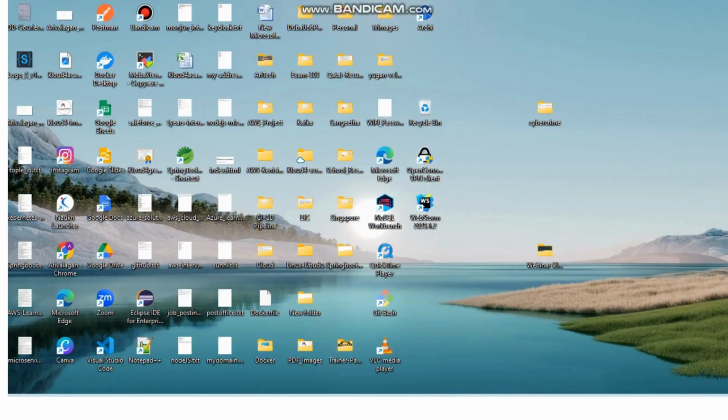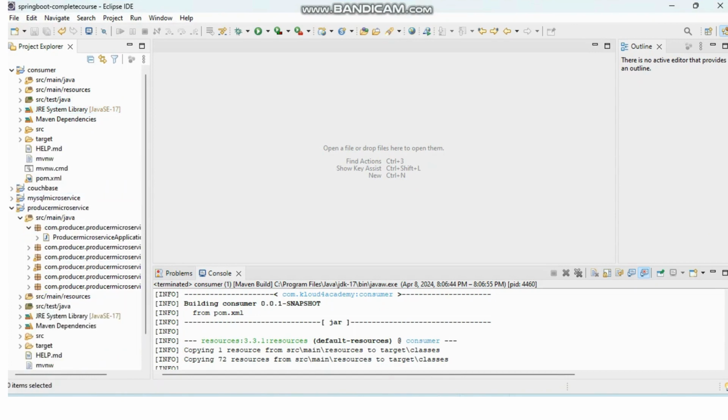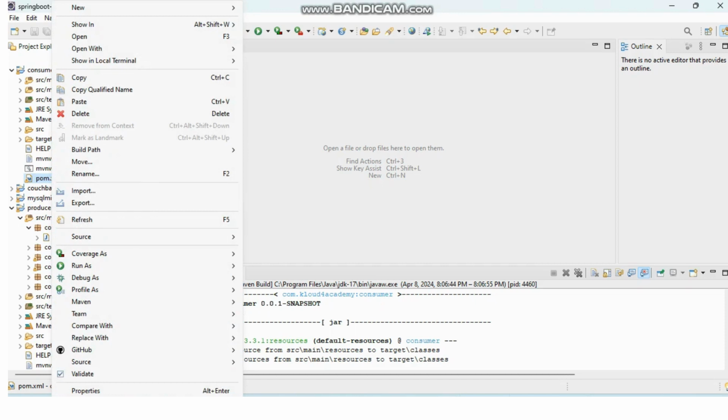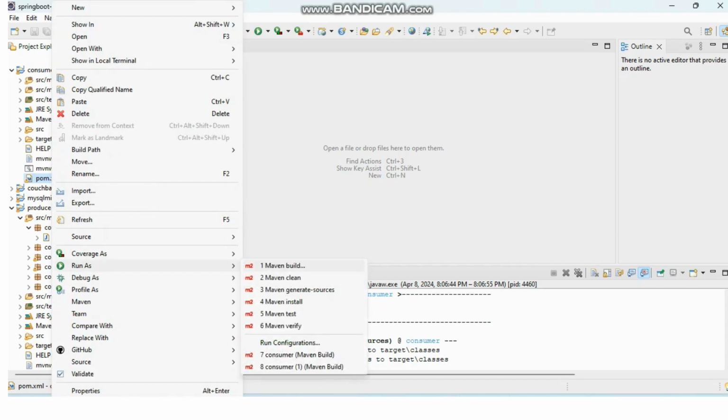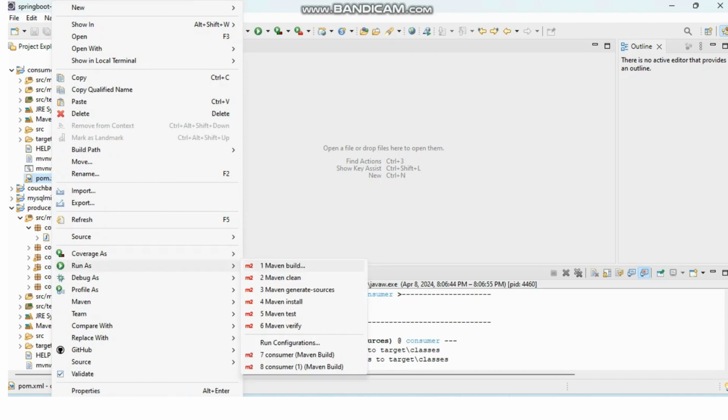Hi guys, getting into the demo. In order to execute a Dockerfile, we need to build the application. We need to pack the application. Let's say for the consumer microservice, we want to create an image, so we need to build the jar file, right? That's what Maven, the build tool, we are using. We have to go to pom.xml, right click and run as Maven build.